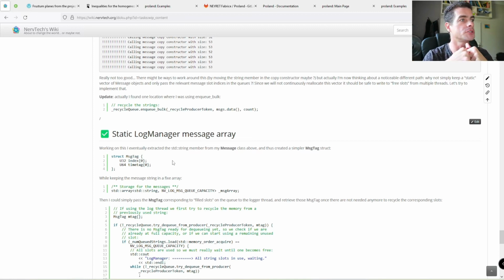send the message tag object back on the recycle queue, which means that next time you will retrieve that on the recycle queue from any thread, that would mean that the corresponding string slot is free, and you can use it to add some additional data that you want to log on the logger thread again. So yes, that's what I did here.